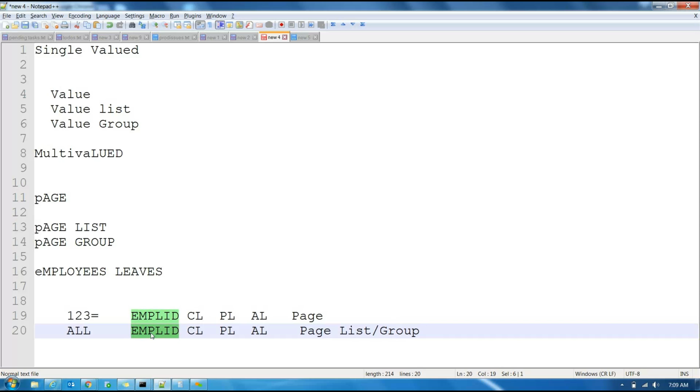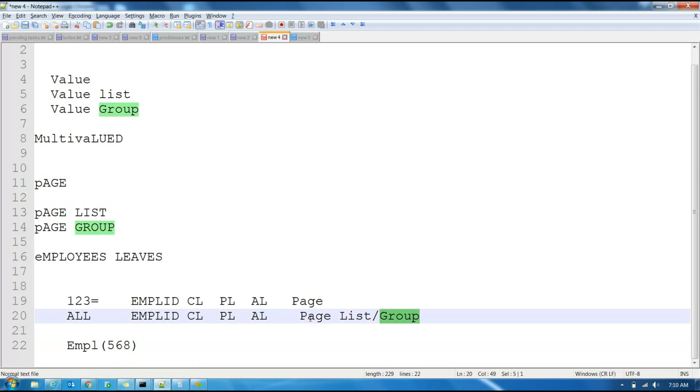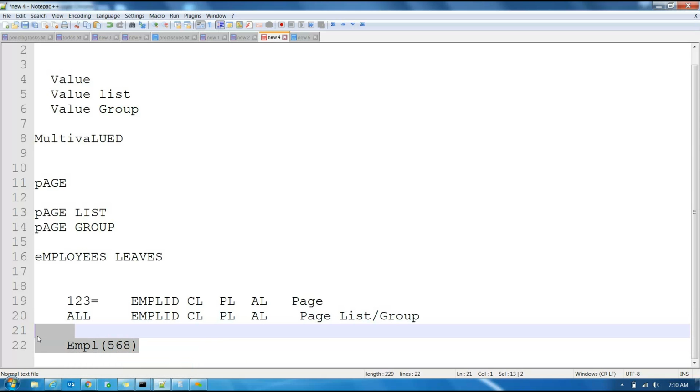So in this case, we prefer index-based searching. It means I'll pass an index and I want the record immediately. So instead of having EMPL of 1, EMPL of 2 and EMPL of 3, we prefer having EMPL of employee ID, which can be 568. I pass 568 as input and immediately Pega gets me employee of 568. So to use index-based search, we prefer groups. Otherwise, normally page lists are fine. Only when you need index-based searching, we go with groups. It's fine otherwise. Okay, so this is page list and page group.